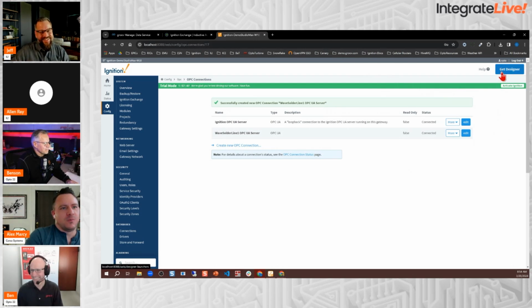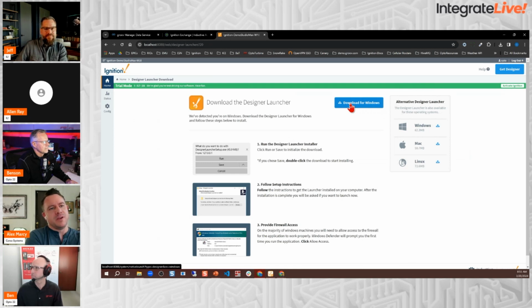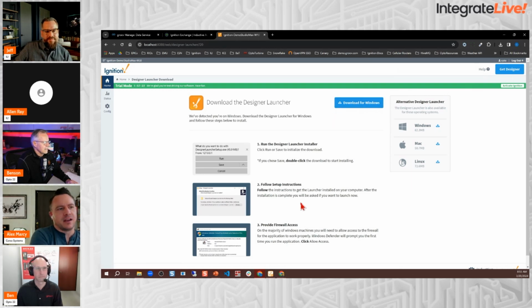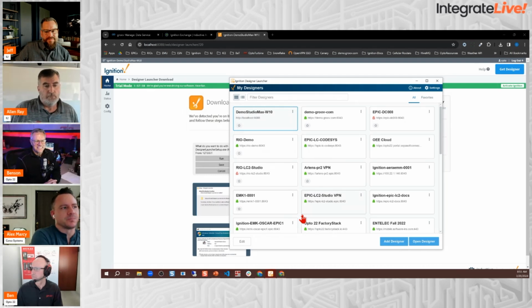Now that we're connected, which we see in the status, we'll go and grab the designer. If you don't have a designer installed, you would click Get Designer in the web page on the upper right, and then download for your operating system. Then you would install the designer launcher, add a connection to your gateway within the designer launcher, and then open a designer. I've done that already because I do a lot with Ignition, so I already have designer loaded on my computer, and I do indeed have my local PC, Demo Studio Max, localhost 8088. I'll go ahead and open up that designer.